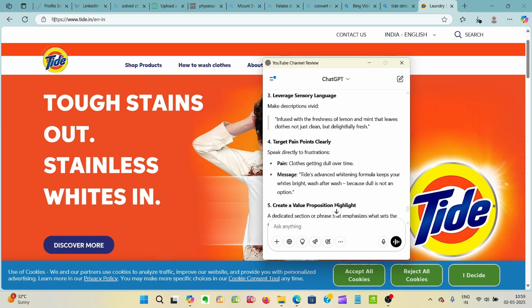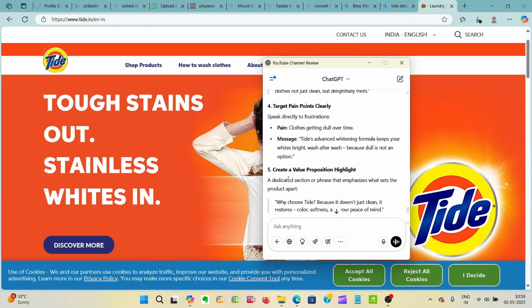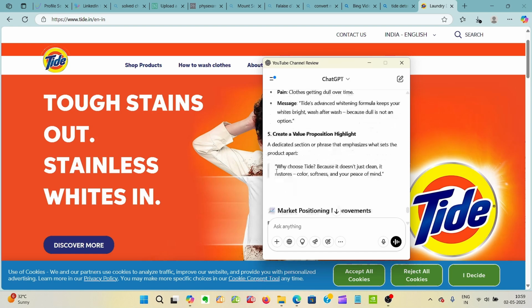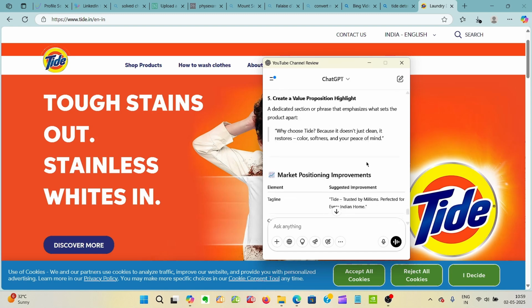So just read and compare with the HTML page. You can also open this HTML page and then you can start this video and compare what is given in the HTML page and what is recommended by ChatGPT. Create a value proposition highlight. Create a detailed section or a phrase that emphasizes what sets the product apart. Why choose Tide? Because it does not just clean, it restores color, softness, and your peace of mind.